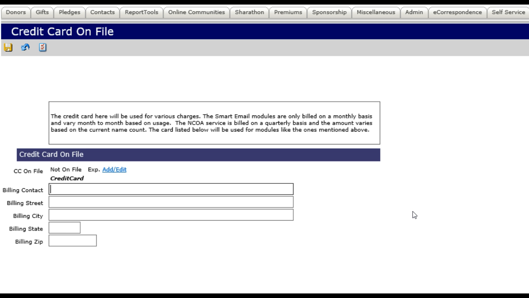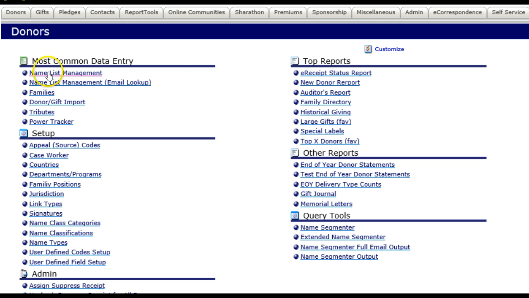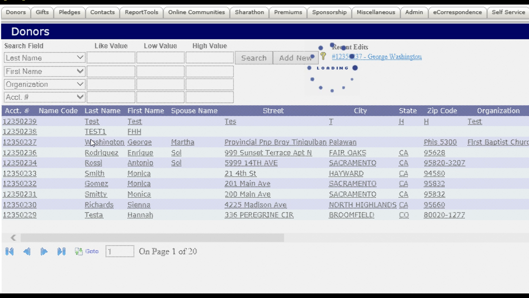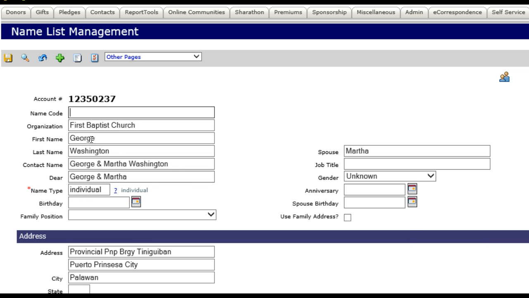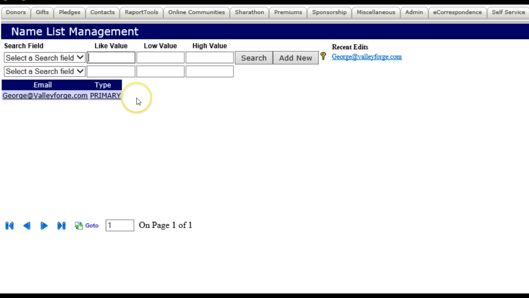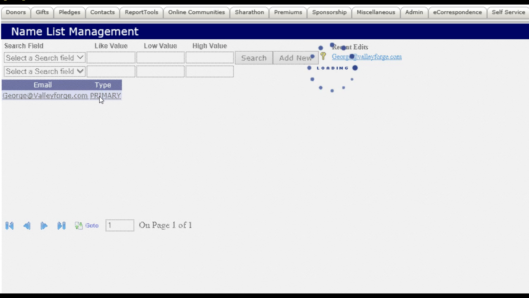Let's assume now that all of your donors will get printed statements unless they tell you they want the email version. Once you know their preference, you're ready to set them up, and it's fairly simple. Go to the Donors tab, Name List Management, and select the donor's name record. From there, go to the Other Pages drop-down field and choose e-correspondence emails. If they don't already have an email address here, you can just click Add New to create a new one. I'll select the address that's already here.